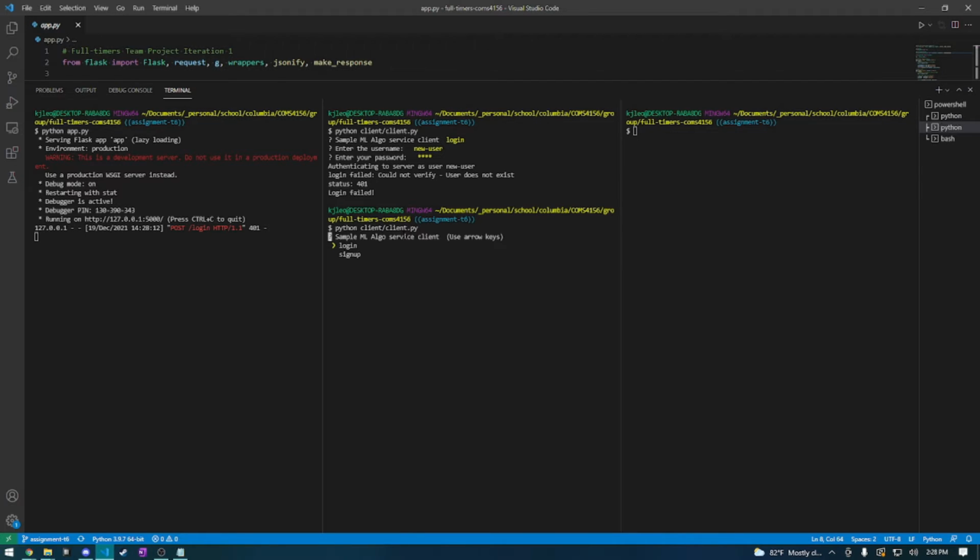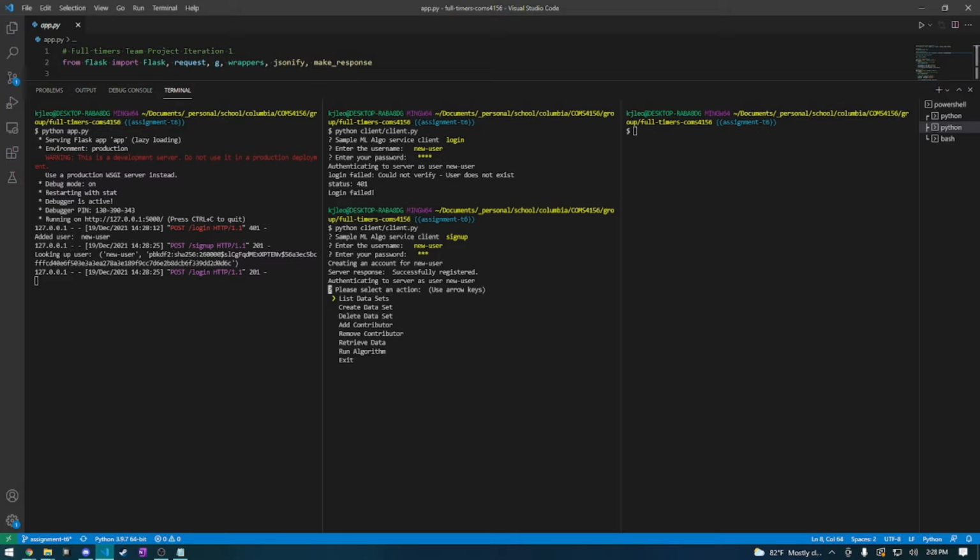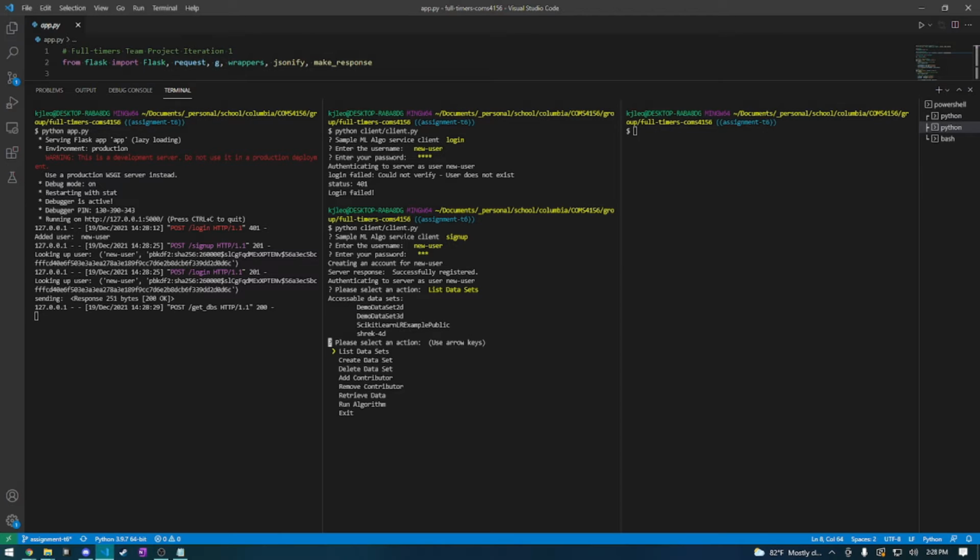So I'm going to go ahead and run it again, but this time I'm going to sign up with new user. I'm going to create a password. And now that I'm in here, I can see all the available datasets that are in the SQLite database that we have. And that's done by using the list datasets, and you can see we have 4 available datasets.